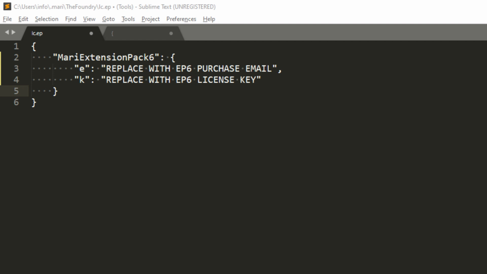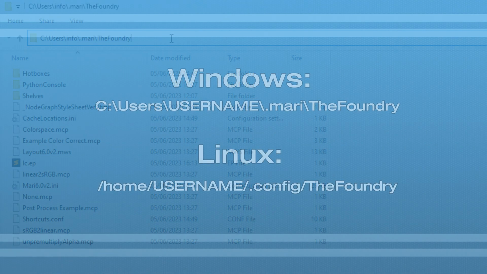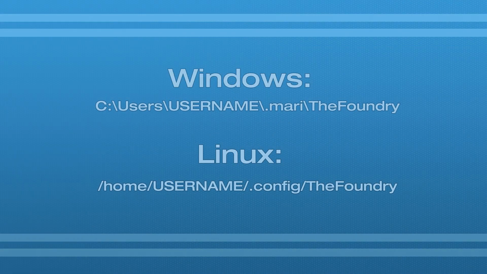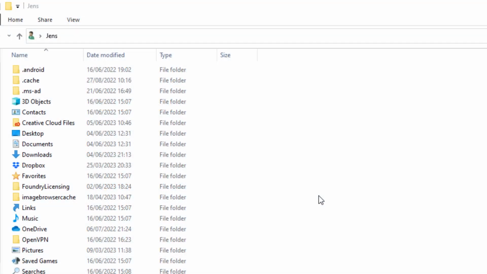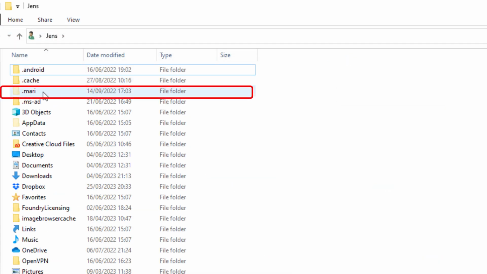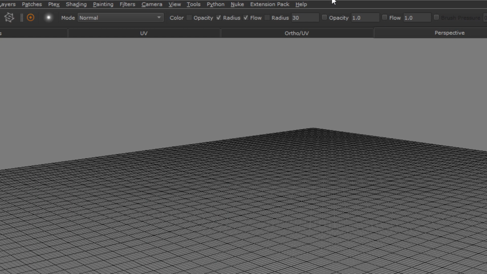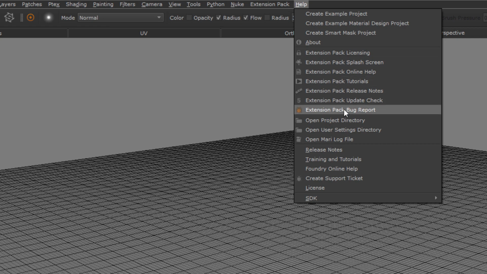The license file is saved into the location of your Mari user preferences. Depending on your operating system, this is one of these locations. Please note that the .mari folder on Windows and the .config folder on Linux are hidden folders by default. You can also use Mari itself to open that folder. Inside Mari, you can go to the Help menu and choose the Open User Settings option.